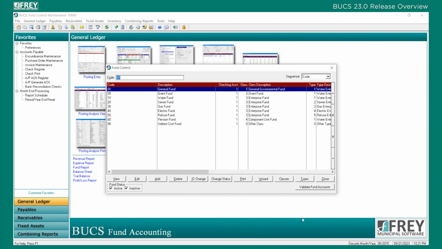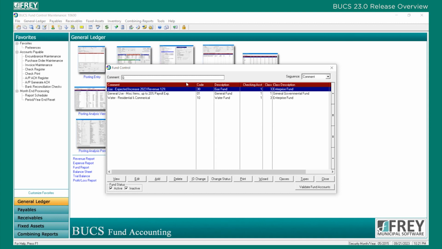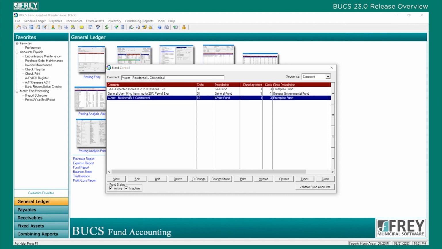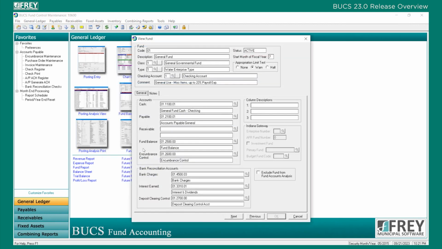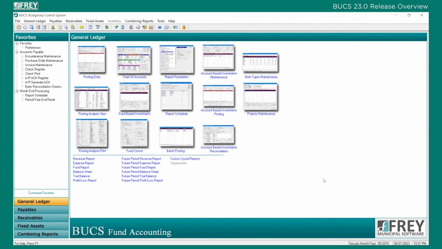If I cancel out of here and click on Sequence, you're going to be able to search under that comment. If I just type in G for general, I'm going to see the general use and then be able to view the fund control settings. So that's what was added here. Let's cancel out of here, close, and then go to the next option.